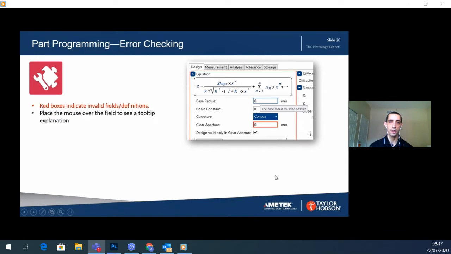An additional feature of the programming is error checking while we're making the program itself. These fields have checks built into them. In this case, I have 0 entered for my base radius and my clear aperture. They're highlighted red, showing that this is not a valid value. My base radius must be positive, and the clear aperture also must be greater than 0. There's a red box around the section that has the error and the box itself. When we hover over here, such as this box, we can see that there's a tooltip explaining what's wrong.